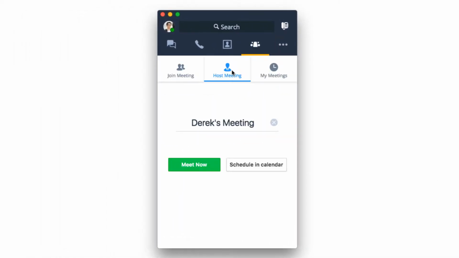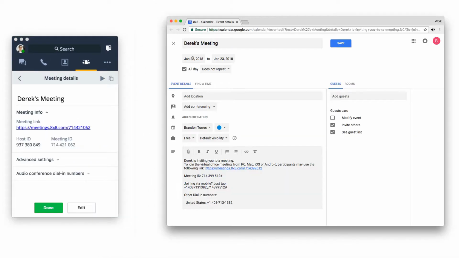Now, when you create a meeting, you will have the option to schedule in Calendar, which will open your Google Calendar. Here, you can set the date, time, and invite guests. Advanced settings can be adjusted from within the Virtual Office app.